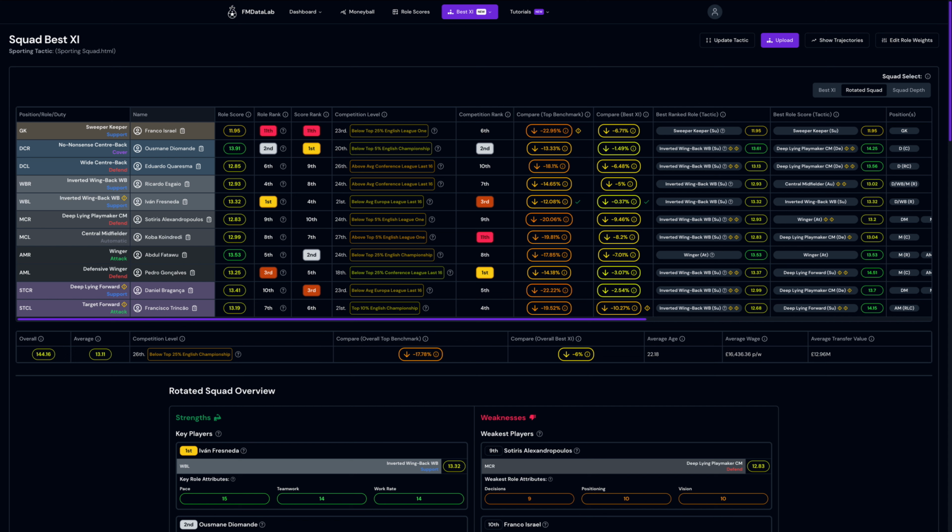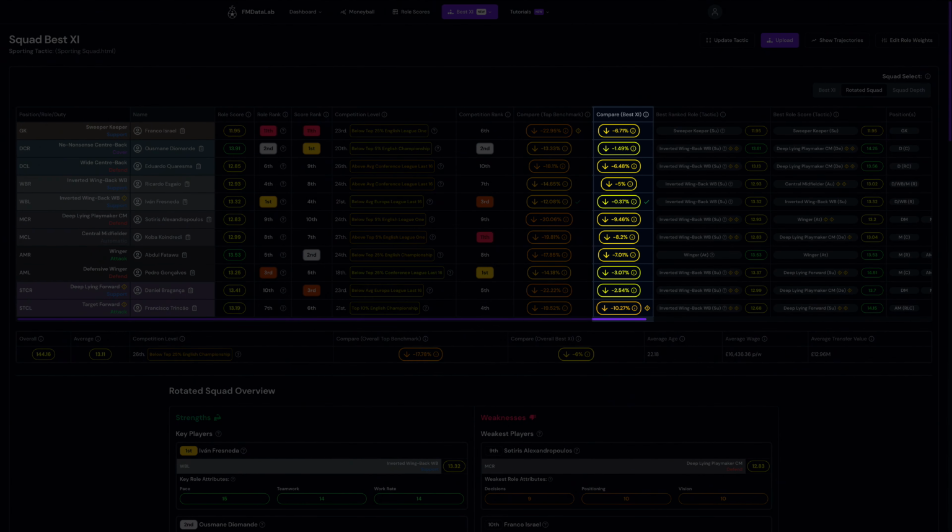So if you've ever wondered how your squad would handle rotation during those heavy fixture periods or cup runs, this is your go-to section. It's also where you'll really start to see any squad depth issues. The layout here mimics the Best 11 section, but with two key differences. First, you'll notice the new column in the player table, the Compare Best 11 column.